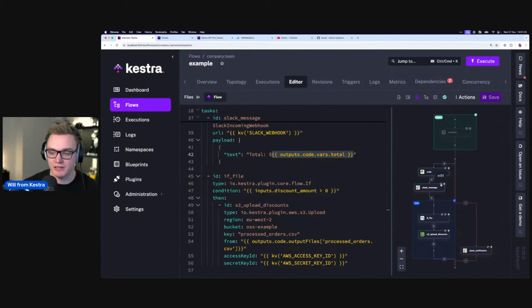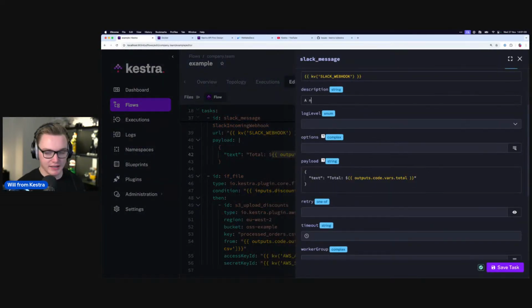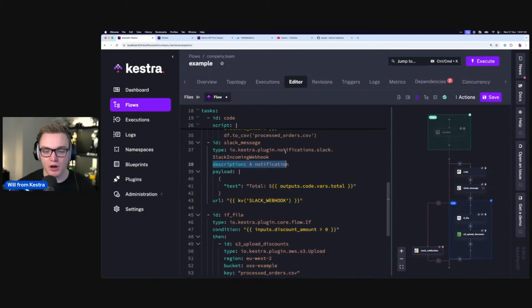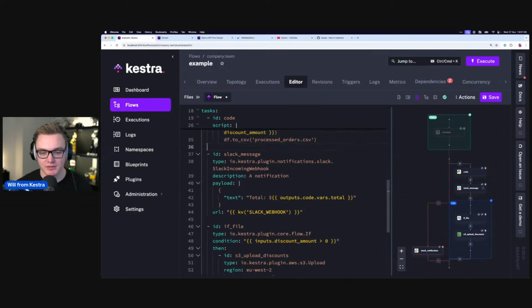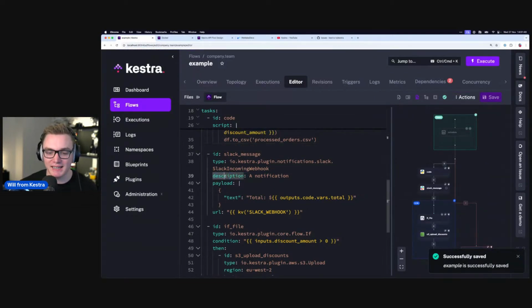If I click on the little pencil here, I can actually add properties. So here I can say a notification. So now when I press save, you'll see that it's added that property to our YAML code automatically. I'm just going to add a new line there to space that out. So we can see here that it added that property directly from the UI.